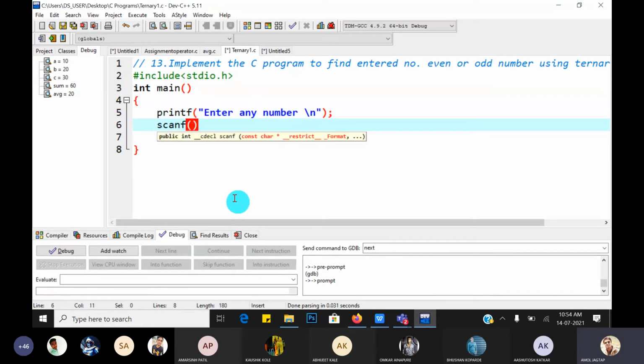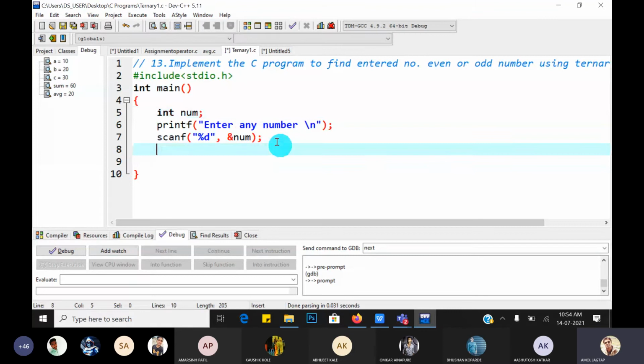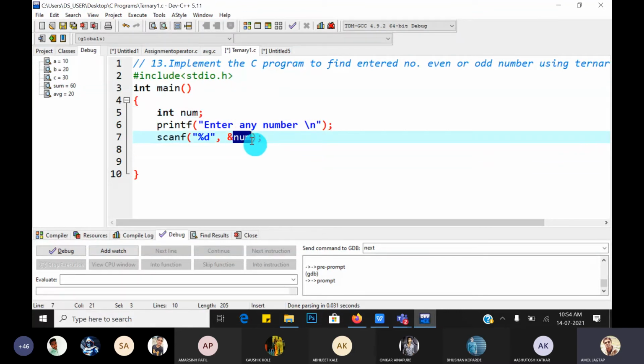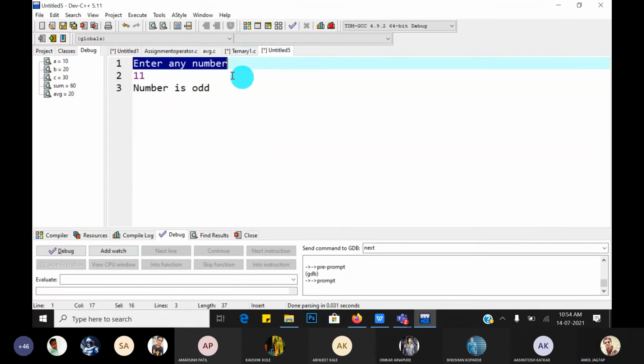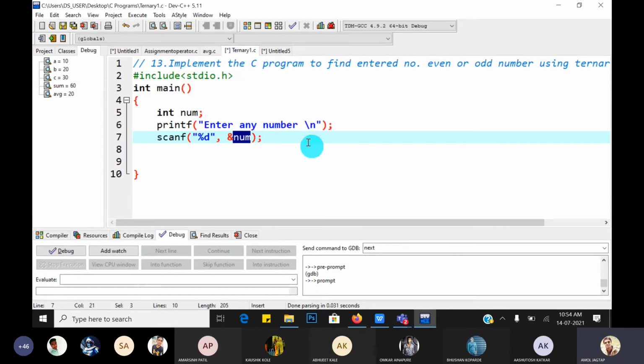Next, take the value from the user. Use a scanf statement with %d, where we want to save it at the address of, suppose, num. Num is the name of the variable. Whenever we use any variable, we have to declare it: int num. Great. Now we have to check whether the number entered by the user, here like 11, is even or odd using the ternary operator.